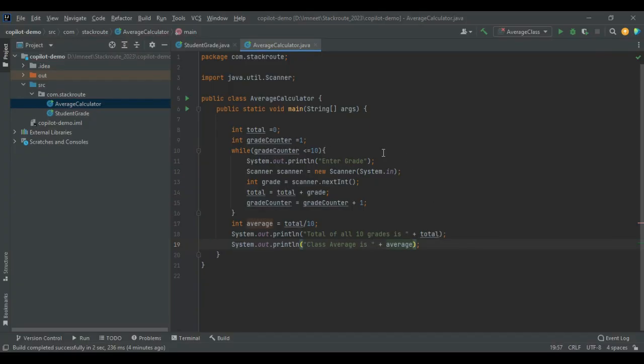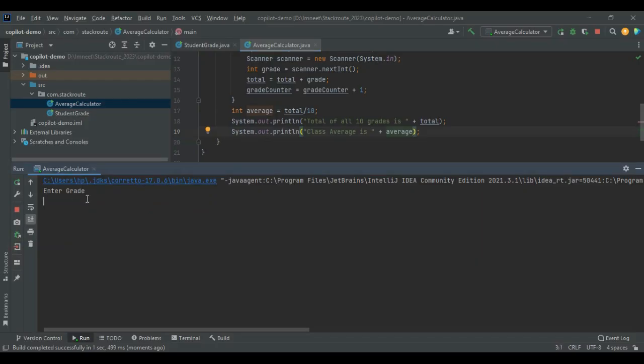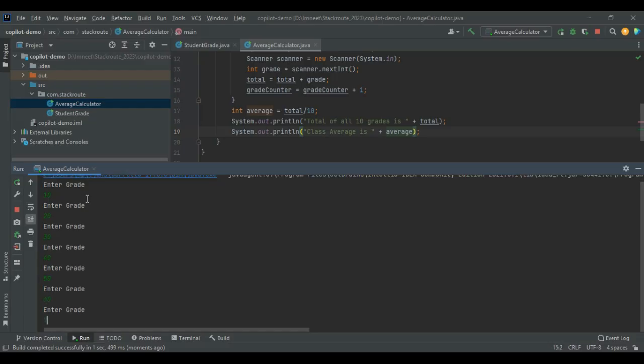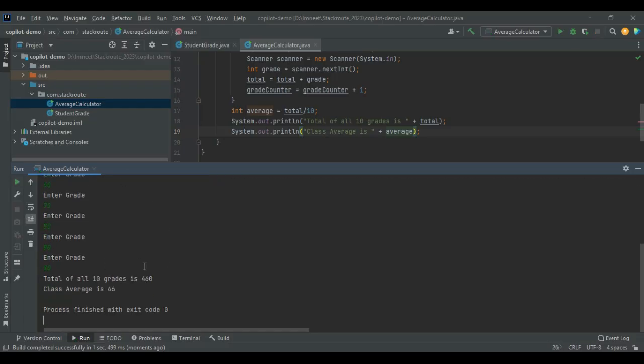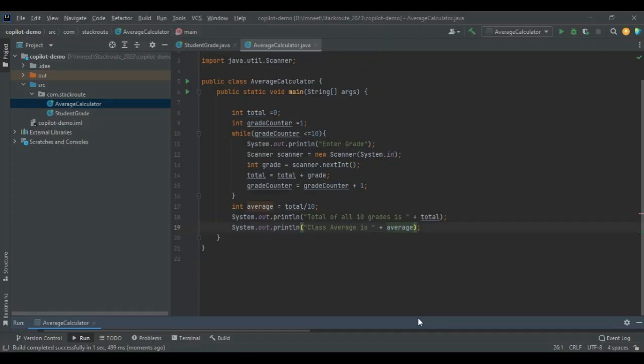So here we have written the code for the pseudocode which we have discussed. And now let's run this program without GitHub Copilot. So as you can see, enter grade. I'll just enter grades. Total of all grades is 460 and the class average becomes 46, which is true. So this was without GitHub Copilot.